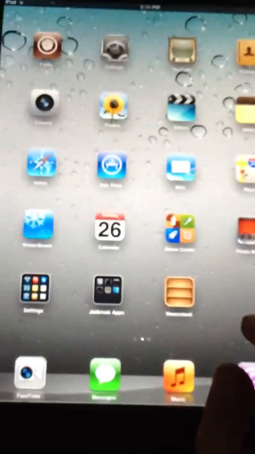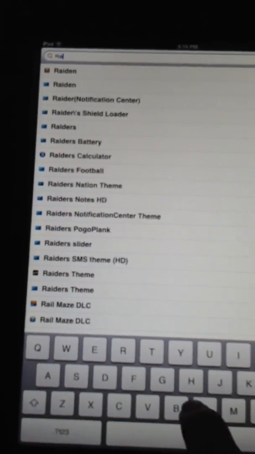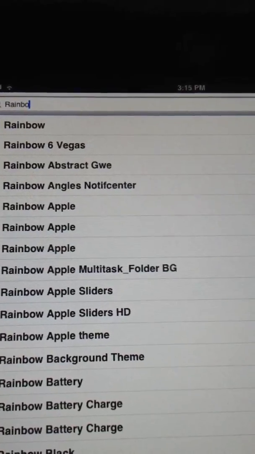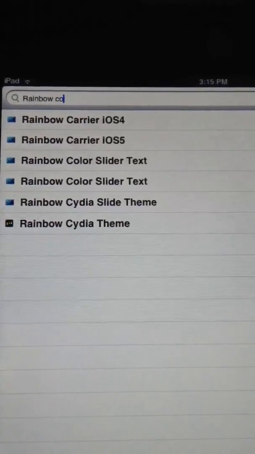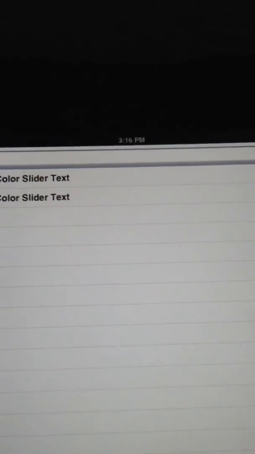And to get it to be rainbow like that, which I kind of find cool, I don't know about you guys, just go to Cydia, and you're going to download a theme called Rainbow Color. Oh, my bad, it's got spaces, and I misspelled it. That's terrific. There it is: Rainbow Color Slider Text. And you would download that one.